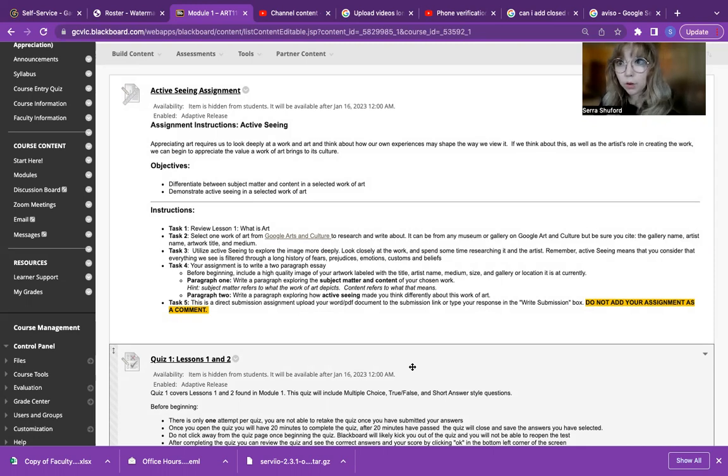So let's go over what that means real quick. Remember, the subject matter is what is in the picture. So let's say there's a picture of a dog and a person and a tree. The subject matter there is the dog, the person, and the tree. And the content is, is there a deeper meaning behind what those characters, what those subject matters are representing?